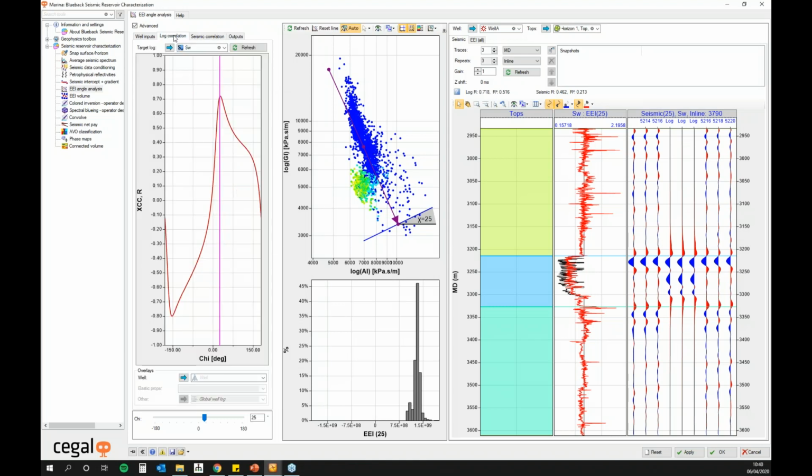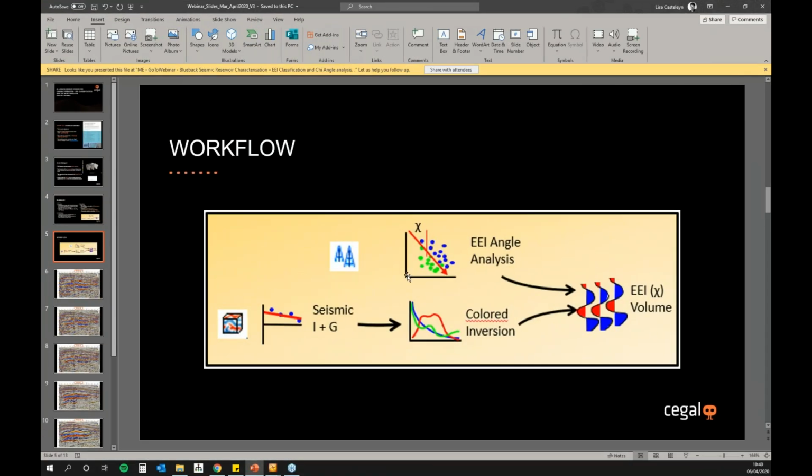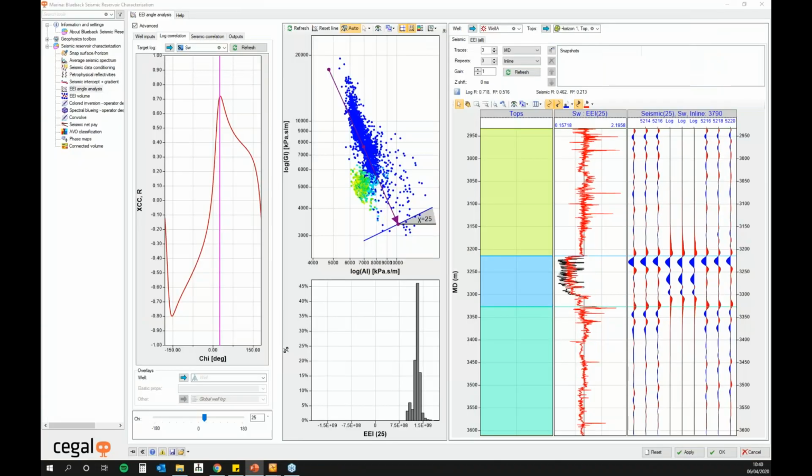Once we have our best chi projection at the well for water saturation, so around 25, you can do the same with another parameter, for example V shell or gamma, if you want to analyze the best chi projection for lithology, but we'll not do it right now. I'll just go back to my workflow. We've done our EEI angle analysis for the well. The next step is to jump into the seismic data by first creating an intercept and gradient.